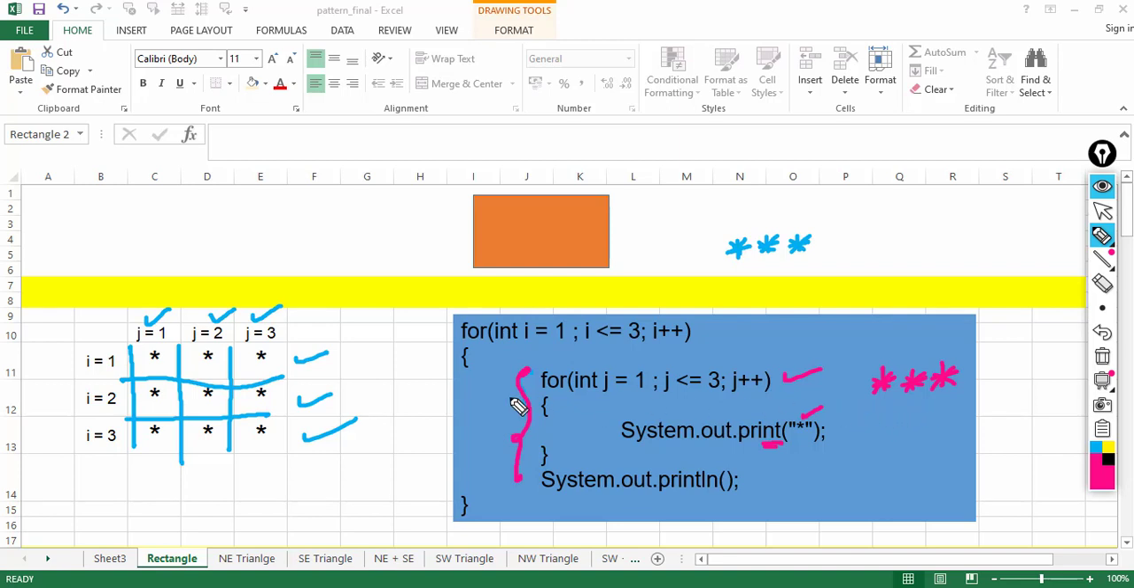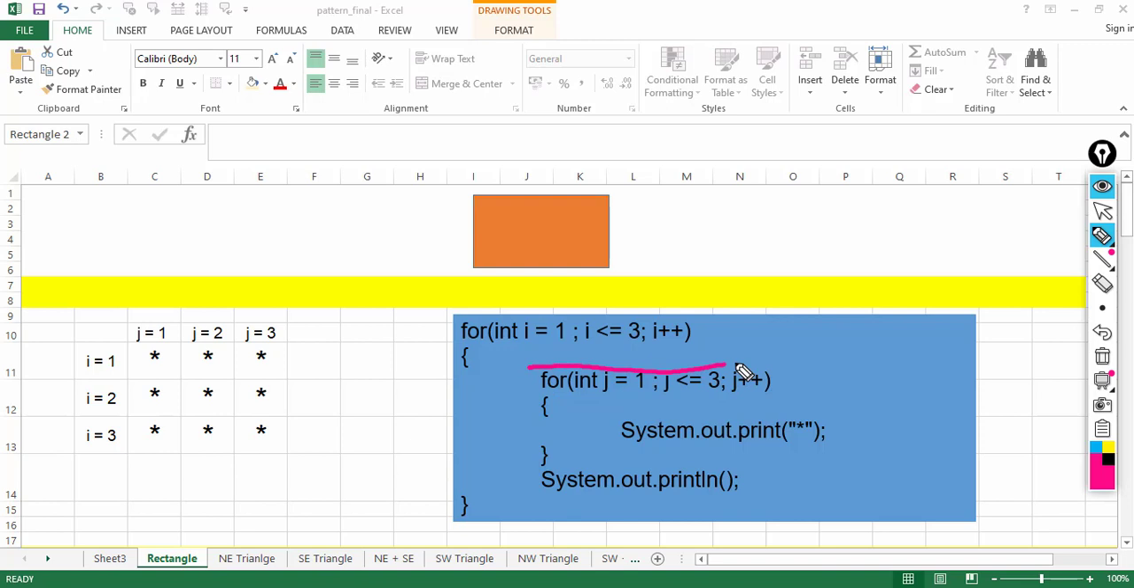But our required pattern is 3 lines of stars. So if we repeat this code 3 times, that means we will get our required number of lines. That is why this piece of code is put inside another loop which is executing 3 times. That means the inner loop will execute 3 times. So the output will be like this, star, star, star.